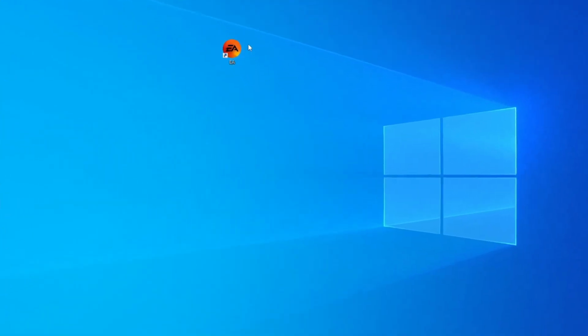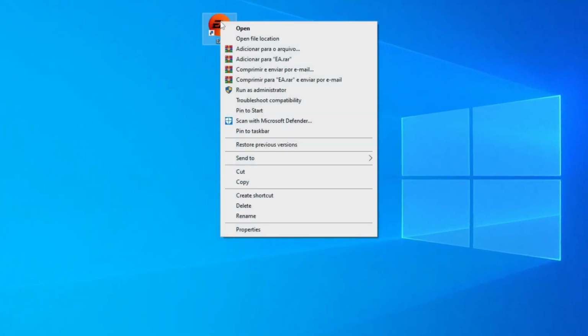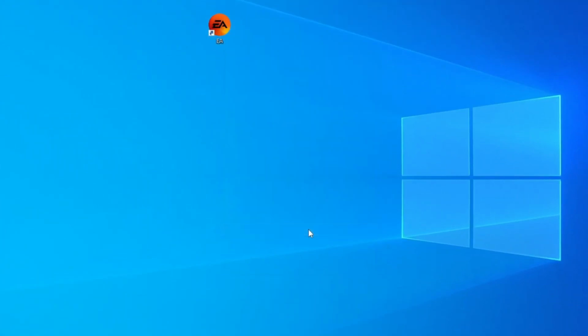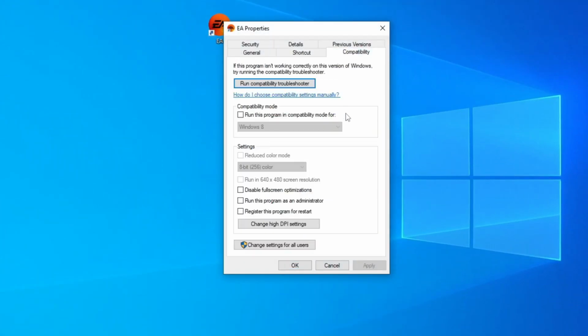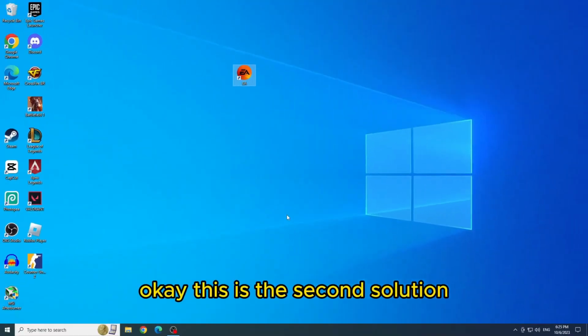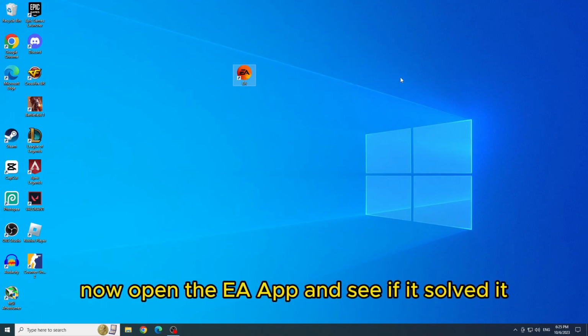Second solution, change compatibility settings. To do this, let's right-click on the Roblox icon and go to Properties. Now click on Compatibility. And here in Compatibility, let's check the box Run this program as administrator. Click Apply and OK. Okay, this is the second solution. Now open the Yay app and see if it solved it.